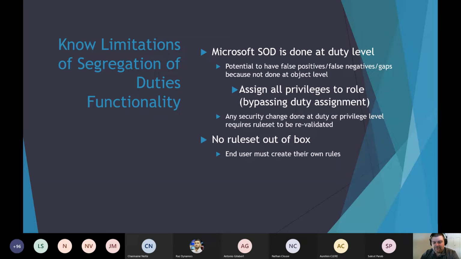The other piece of this is that any security change done at the duty level or privilege level requires you to revalidate your rule set to make sure that it's still valid, right? If I'm making changes to my duties or privileges and I add in new security or remove security, I need to revalidate that my SOD rules are still correct. And then there's no out-of-the-box rule set from Microsoft, so you have to create your own as an end user.